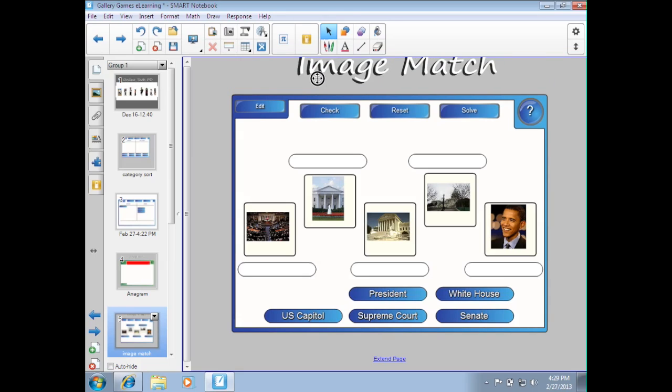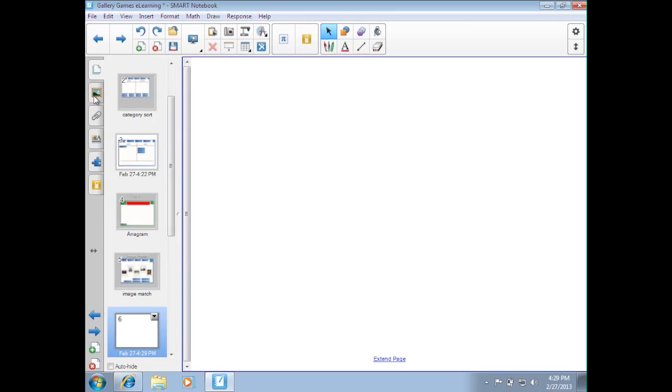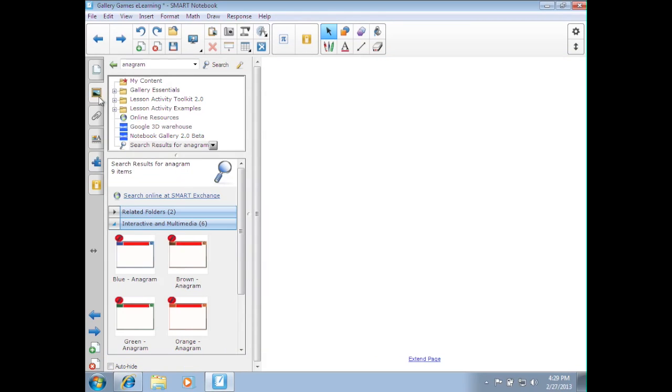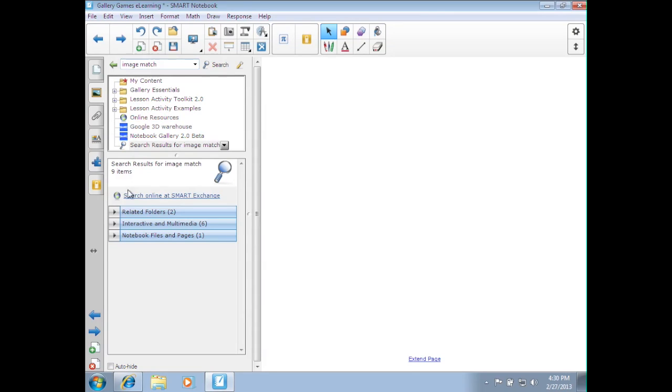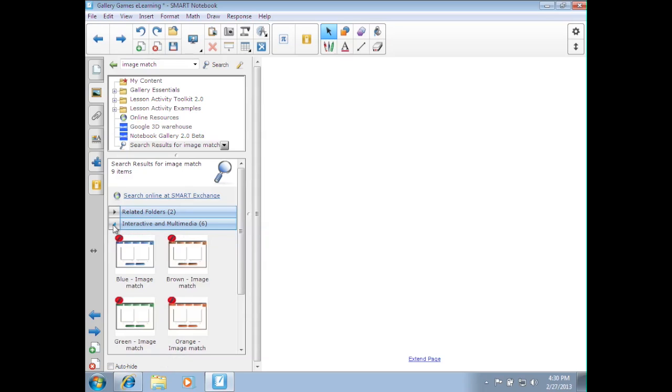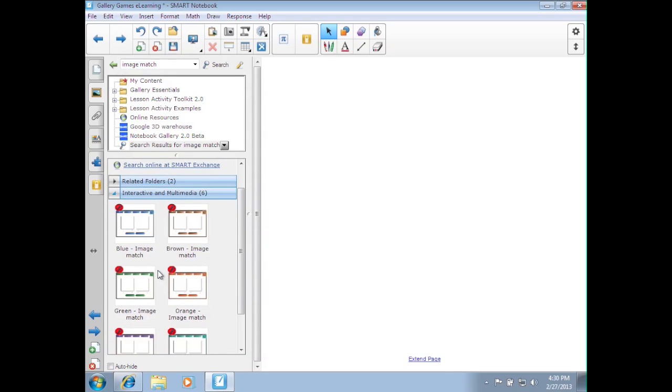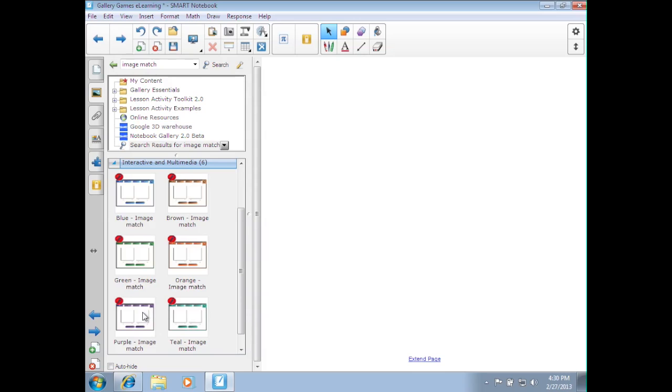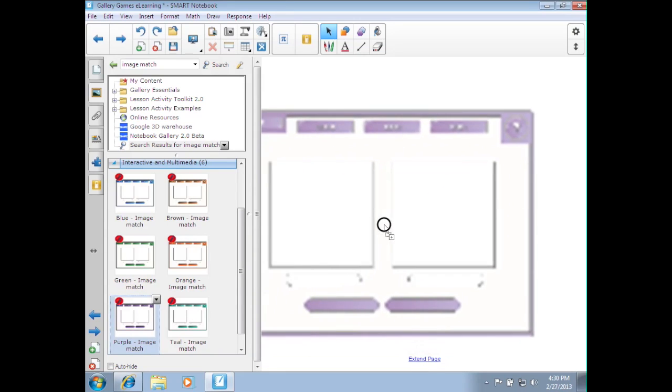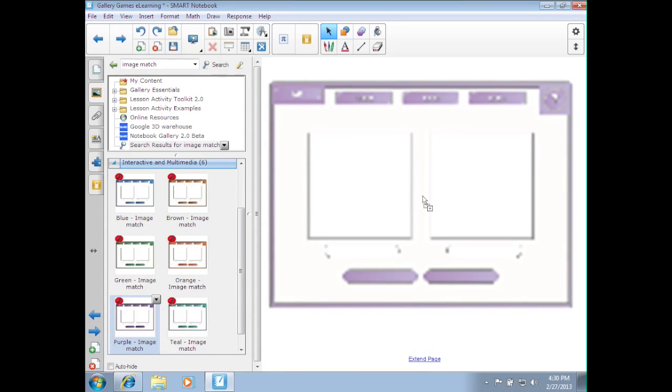So we're going to go ahead and add a new page to our file. You can do the same. And we're going to click on the Gallery tab again. And this time we're going to search for Image Match. Image Match. And then Interactive Multimedia. And what color? Let's go for purple. Purple. You can double click or just drag it in.